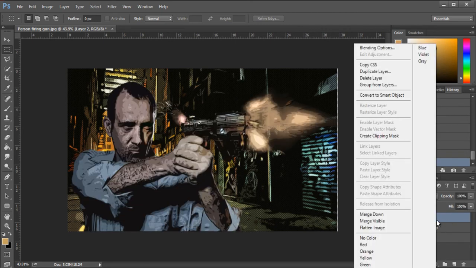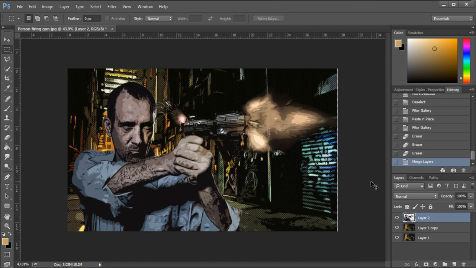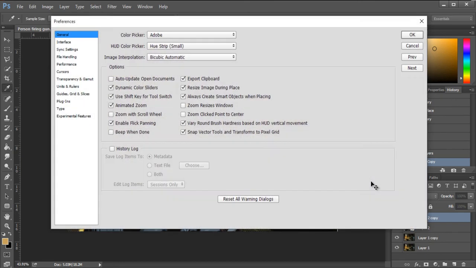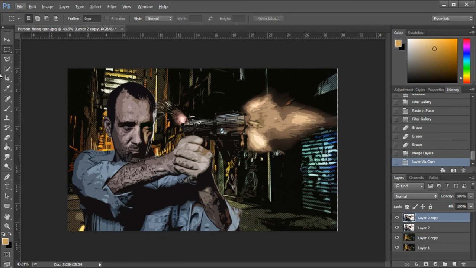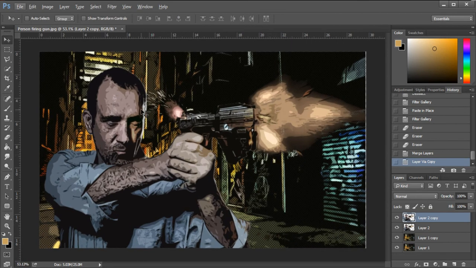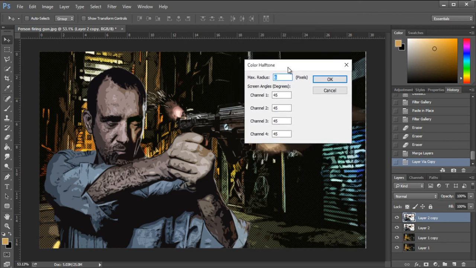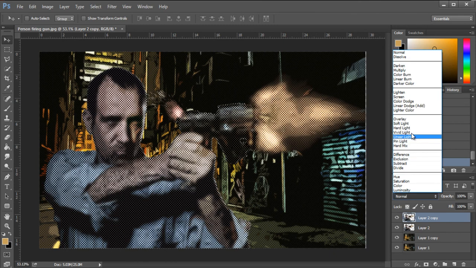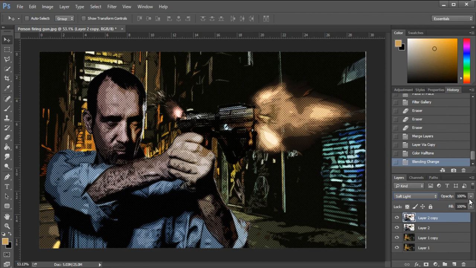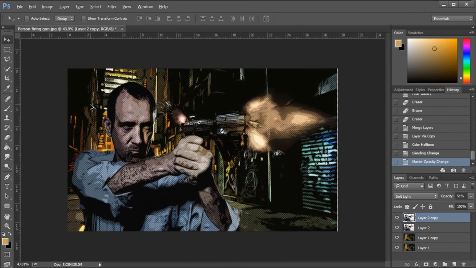And now I'm going to duplicate our main character. The shortcut for that is Control J. And now we have a duplicate copy of the main character. And this time we're going to go ahead and do that pixelation effect. So that's Filter, Pixelate, Color Halftone. The max radius is 6 and the rest is all 45. I'm going to hit OK on that. I'm going to go to soft light over here and drag the opacity down to 50%. And now we've finished posterizing, or adding a comic book effect to this image.